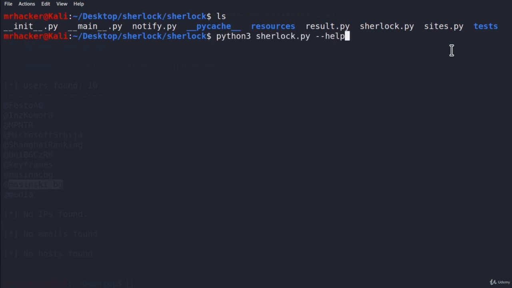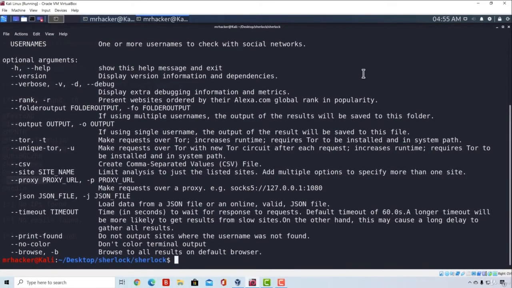Python 3 Sherlock.py --help. And yeah, we actually probably had to run this output command, and after the output we specify the file name, and the output of the result will be saved to this file. So it doesn't save it by default. And you can also check out other options as well, but the purpose of this and previous video was to figure out how we can download additional tools.